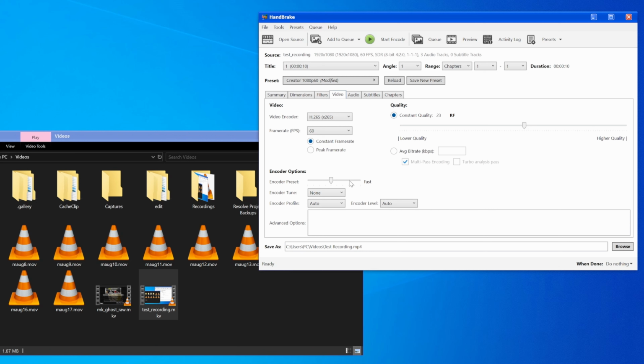Then the only other thing worth changing, maybe, is the encoder preset here. I think for most people, Fast should be absolutely fine, but do note the further right you drag this, the more quality you will retain, but the longer it will take. For me, the one that took a day, I had it set to Slow because I wanted the most quality possible. That was the whole point of recording in 4K.